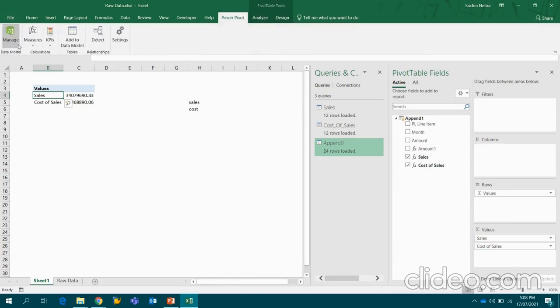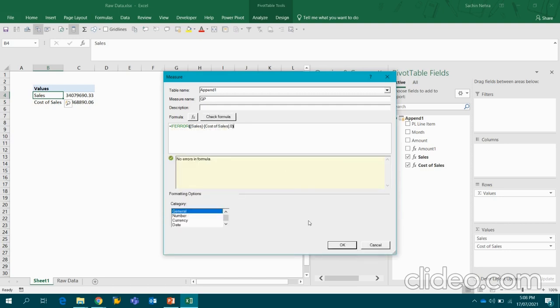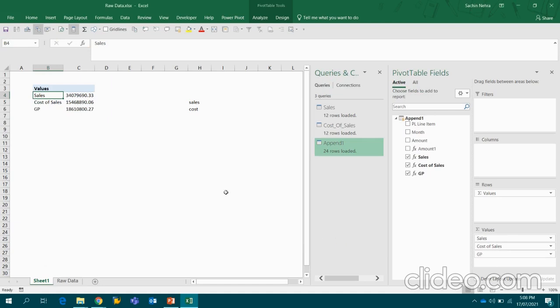I'll again click on the new measure. I'll name it GP, which is my gross profit, which will be, we will use the IFERROR formula which works here as well, which will be my sales and my cost of sale. So here is the same result which we achieved earlier.